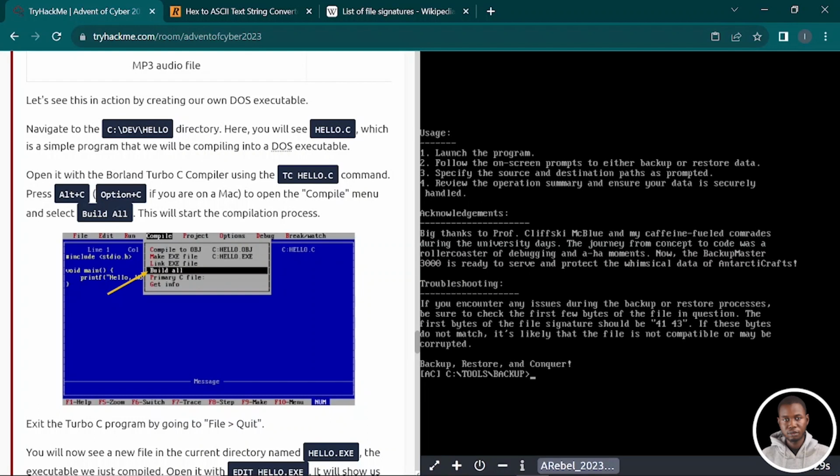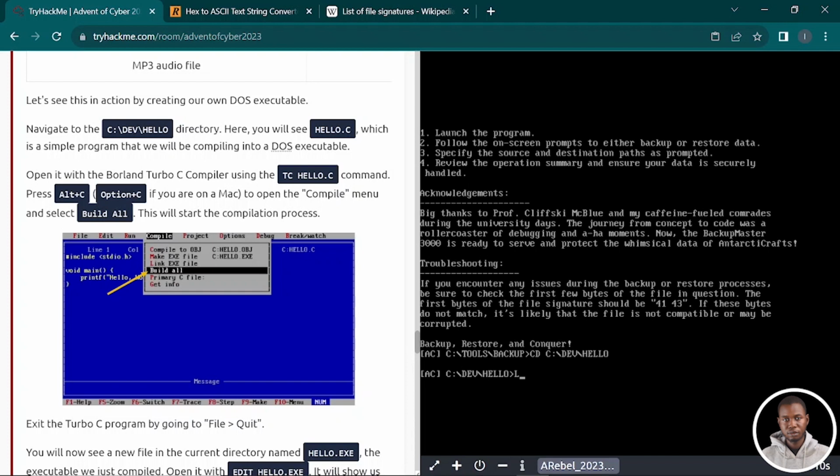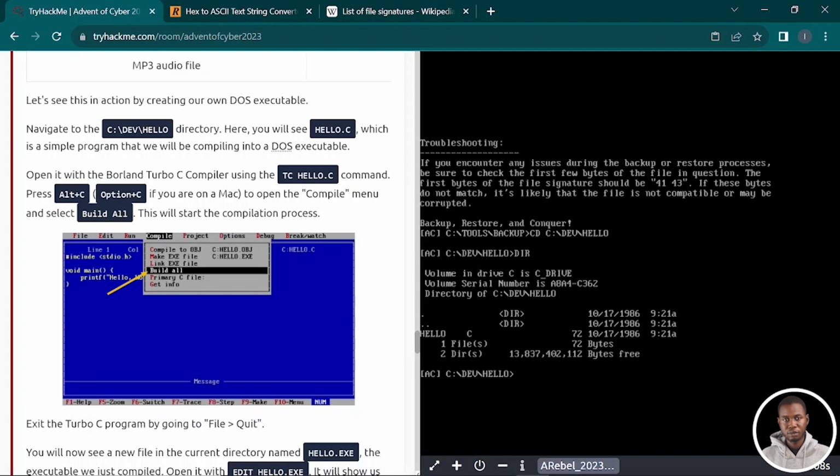Now what we're going to do next is, let's see the file we're dealing with. So navigate to c/dev/lo. We'll quickly do that. cd c/dev/lo. So what do we have? We have our file called lo.c.